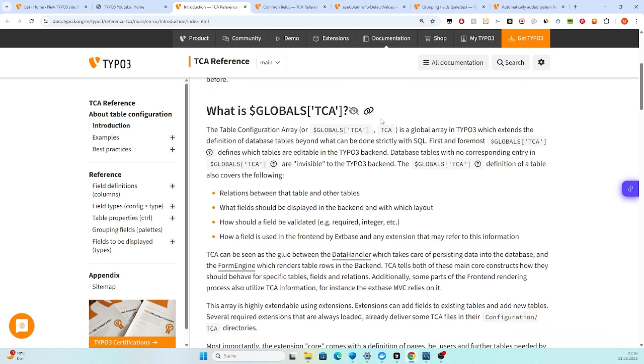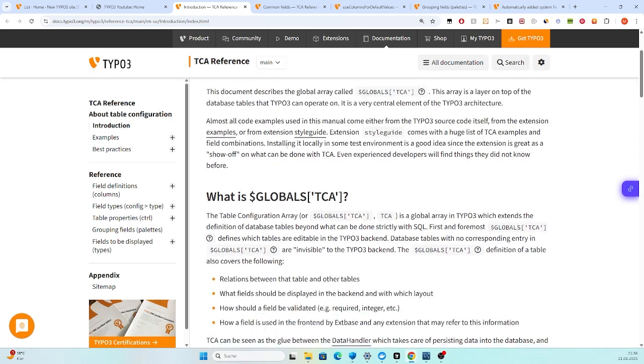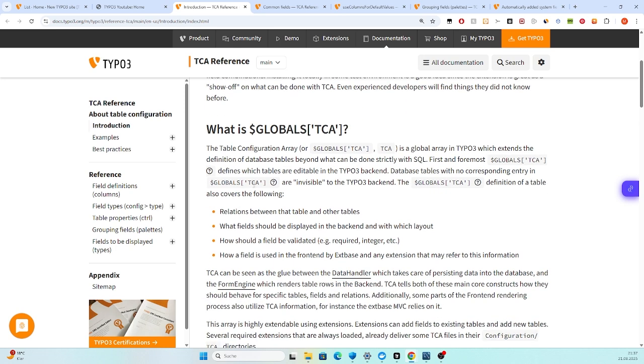So we have the documentation of TYPO3 open here. I'm going to be showing examples in TYPO3 13 later in a dummy project. So let's dive into it, guys.